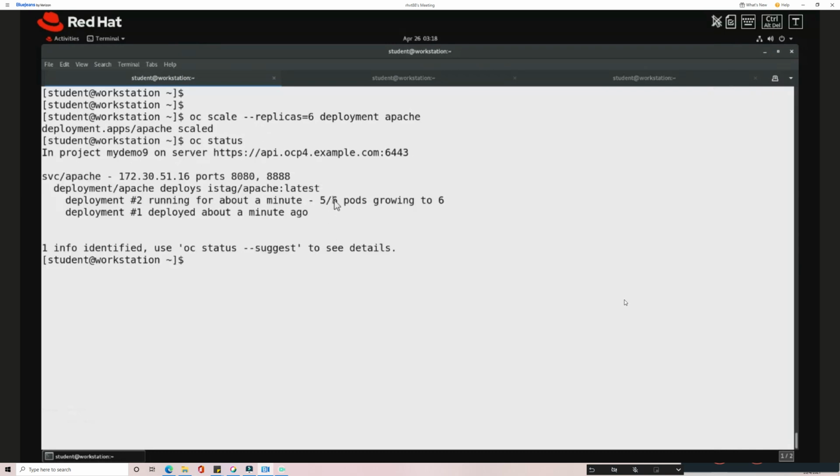You can see 6 pods is what we requested, but currently only 5 are running. So it's trying to grow to the 6th, but something is preventing it from growing to that value. So only the 5 pods are running. So here you get a clue.